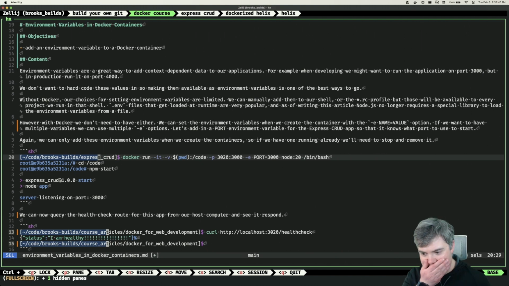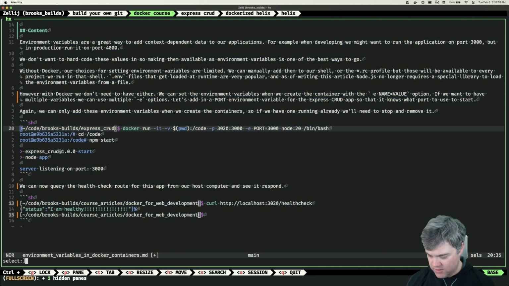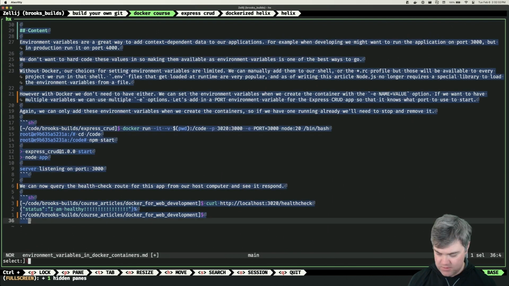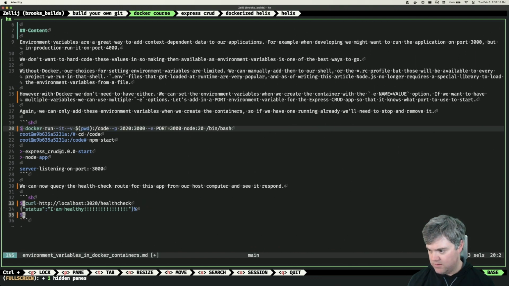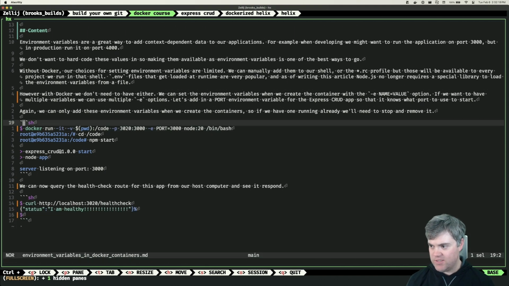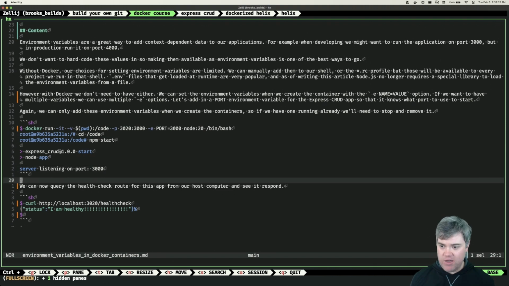Okay, that did not do what I wanted. Let's try this again. I want to search for maybe $. Oh, I could do close $, space, close $. Three selections. Okay, that works. So then you go to the beginning. There it goes. That's a lot better looking. Okay, so now we can query the health check route for this app from our host computer and see it respond. Excellent. So this should work now.